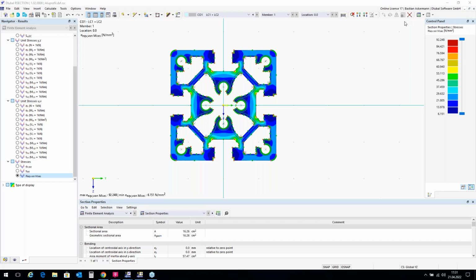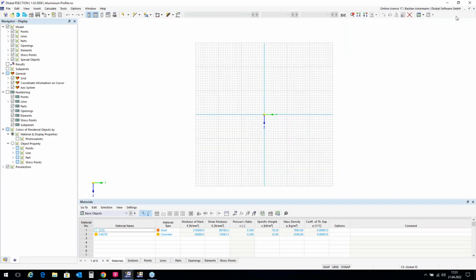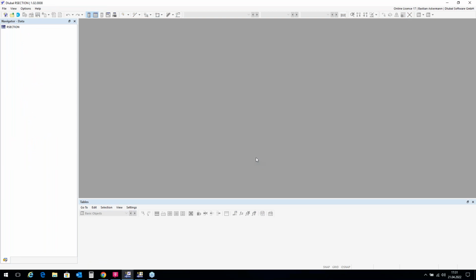Yes, okay. I close this. And yeah, the last example, I can say it first. So it will be a composite beam. It's also possible in RSECTION to model cross sections as hybrid ones with different materials, and also save them and import them into RFEM or RSTAB in order to get internal forces here. Because as you know, the stiffness of different materials is different, and this has an influence on the internal forces. So we will look at a concrete slab 1 meter wide and 20 centimeter high, supported by an HEB 400.